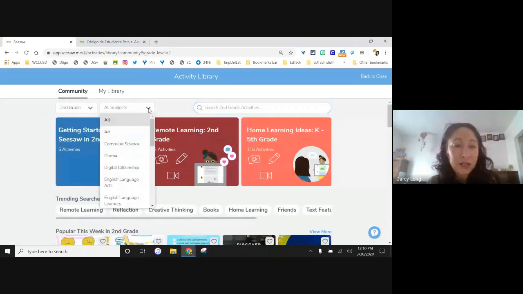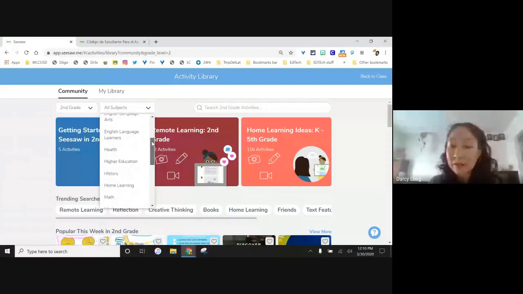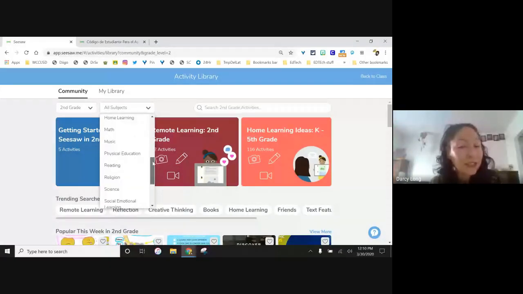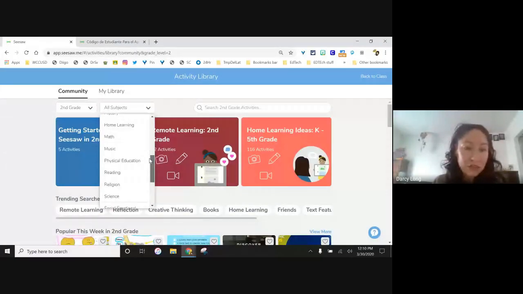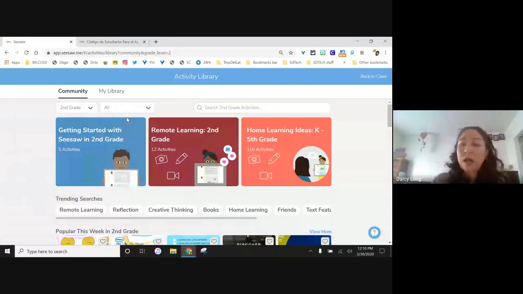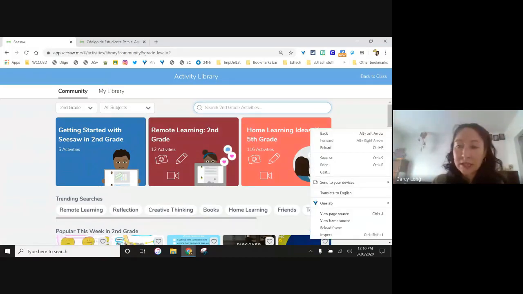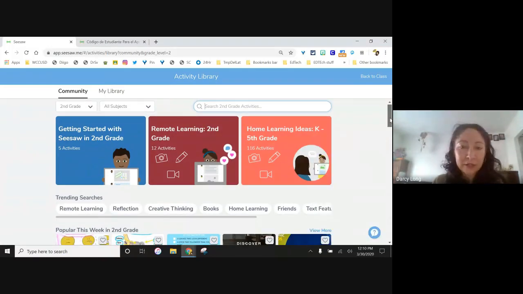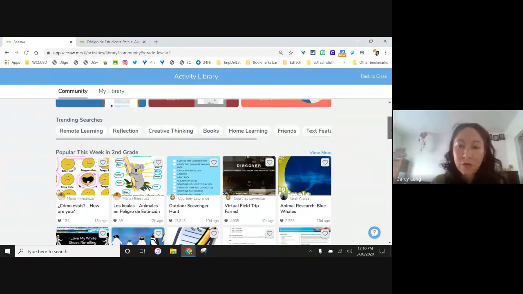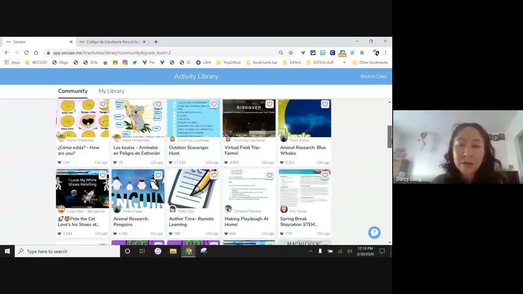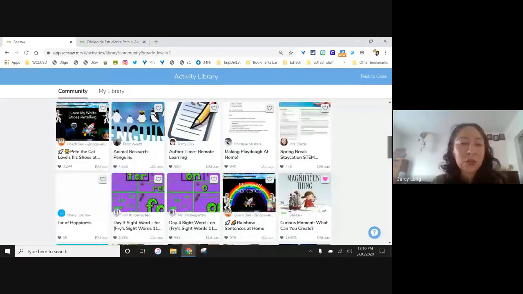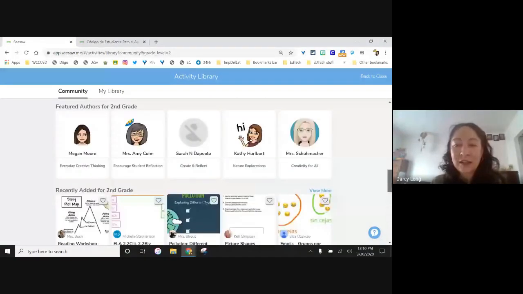And here, if you click on the drop-down menu, you can see that every subject that you would want to cover in your typical classroom day has an activity probably already made in Seesaw. I'm just going to click all for now. Rather than just filtering out some of these subjects, as you can see, there are already some at the bottom. If I can scroll down, here we go. Outdoor scavenger hunt, virtual field trip to the farm, animal research. Look at all of these wonderful different activities that I can assign.